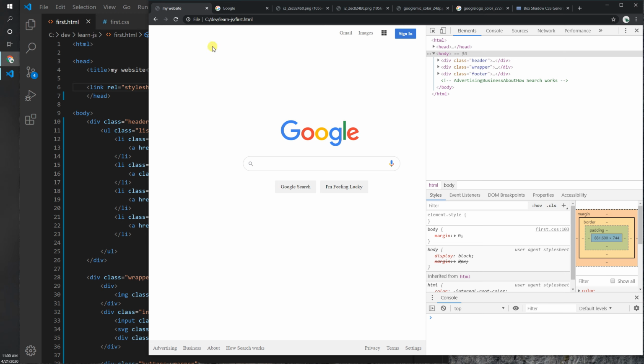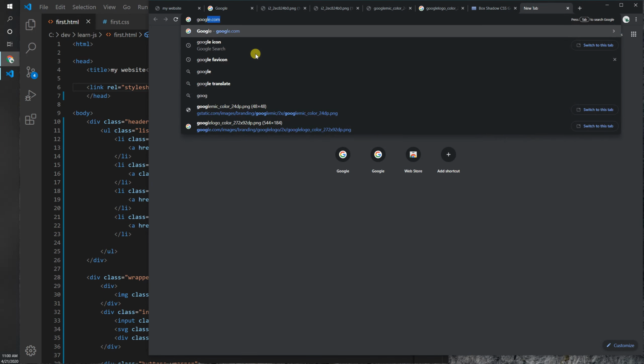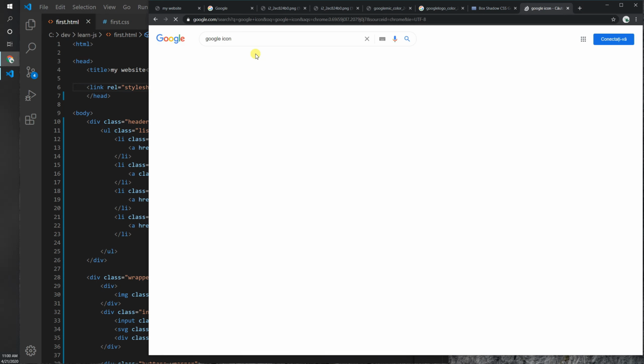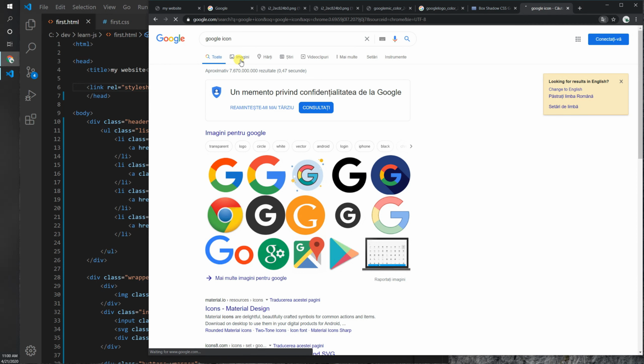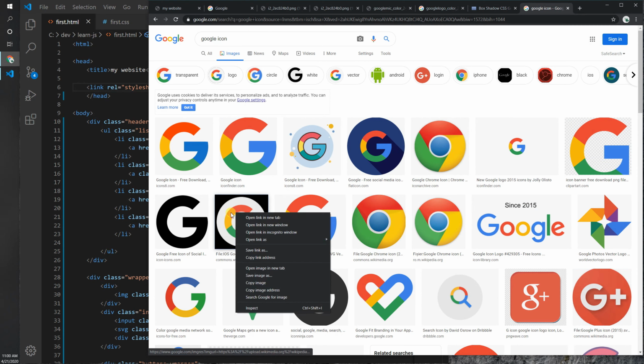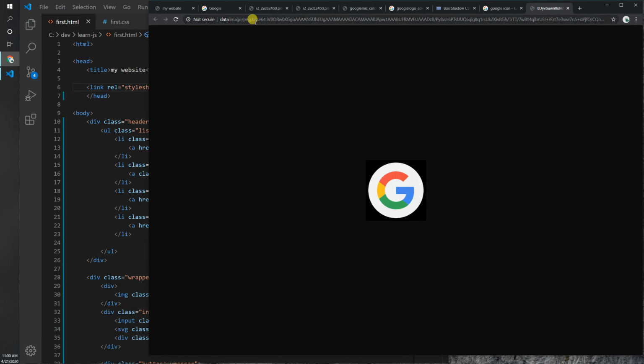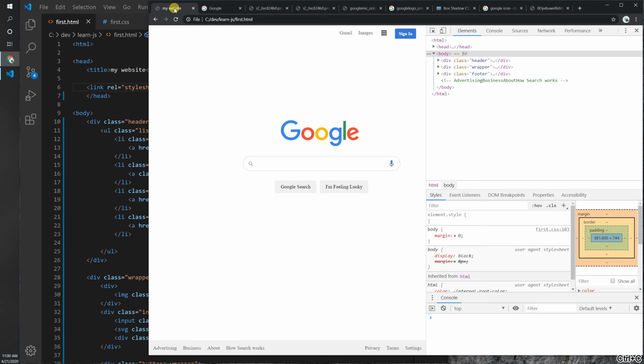Okay, so now we can also add this icon into the tab. So we have this default. So let's Google for Google icon. And let's go to images. And then which one should, maybe this one. Open in new tab, and then copy the image.